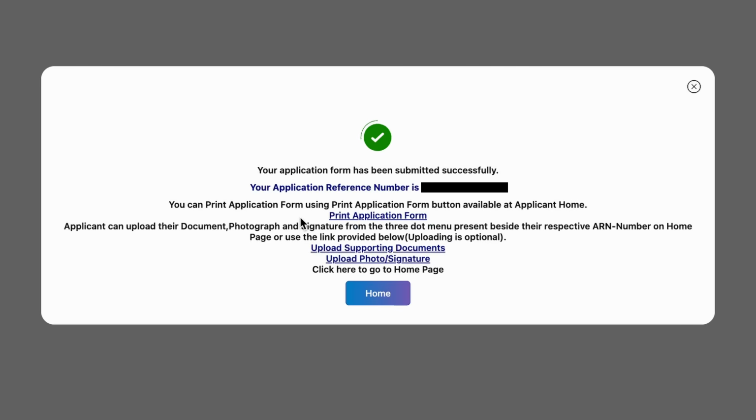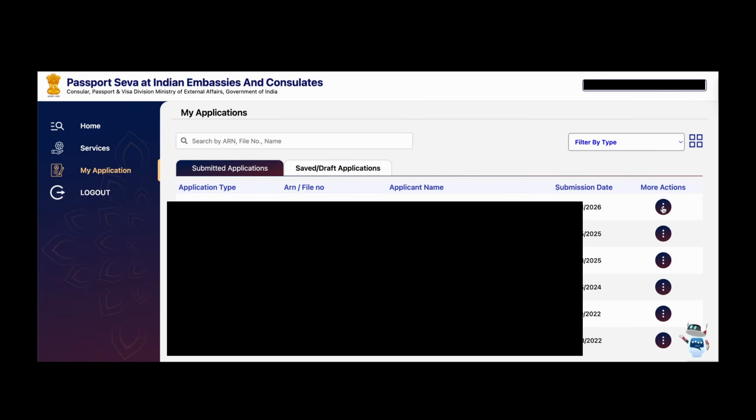Similar to your photo and your sign upload, you could either choose to upload your document right after your application has been submitted, or you can go back to this application and then decide to upload your document. On your dashboard, you'll see the submitted application. Click on the 3 dots on the right hand side and select upload document.